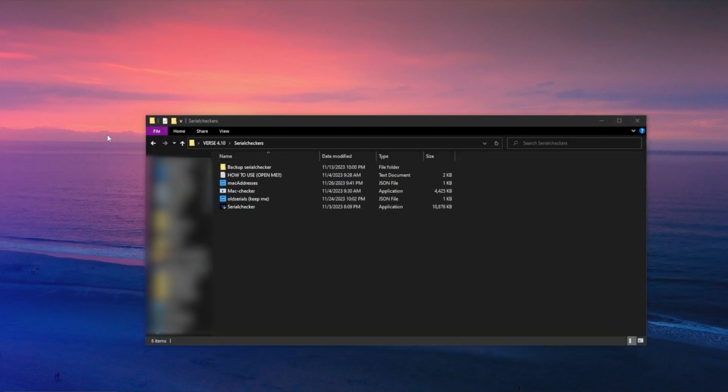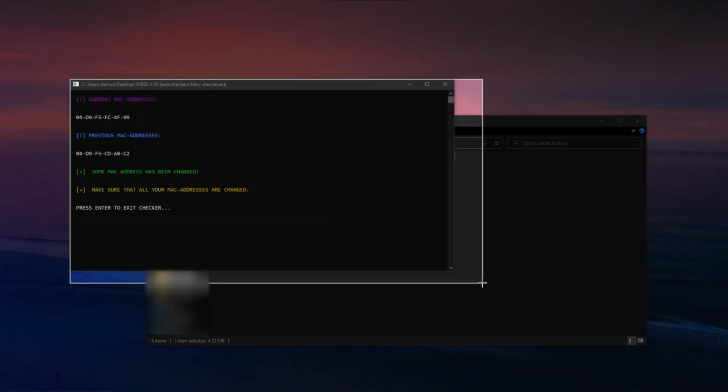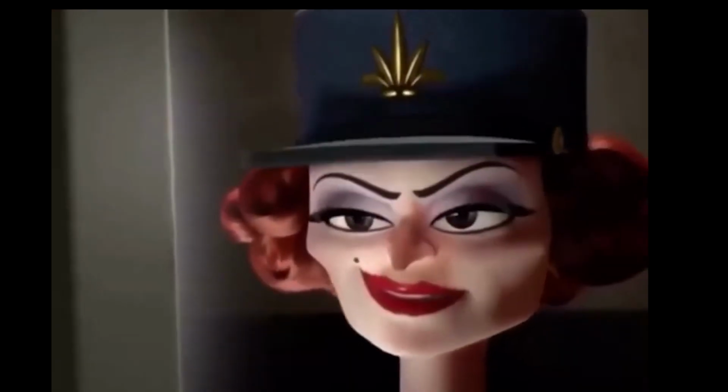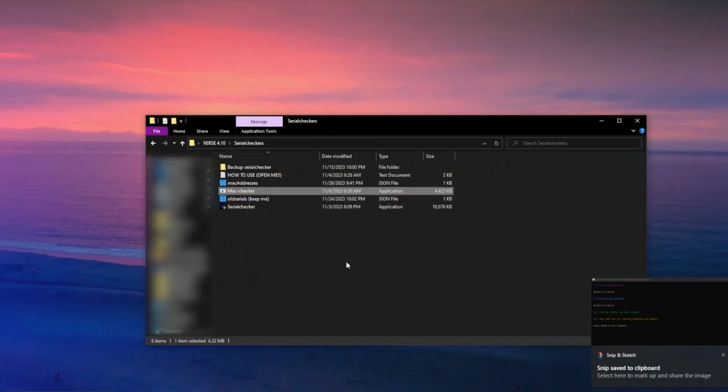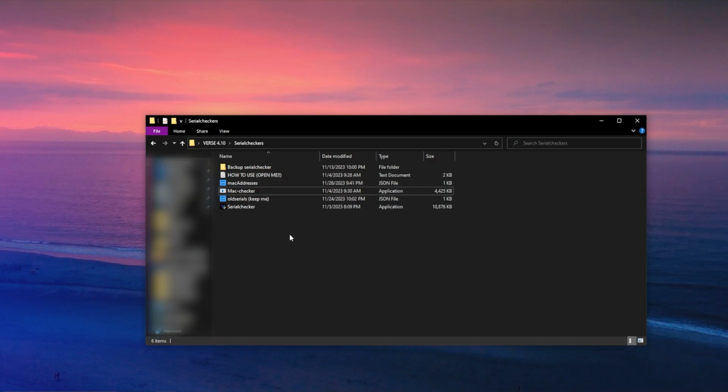After you saved your serials, make sure you do the same with your MAC addresses. Simply open up the MAC checker, like this, and make a screenshot again. Voila. Make sure you send the MAC addresses JSON file plus the screenshot we just took into the ticket in the Discord server. And with that being said, let's move on to the actual perm spoof process.